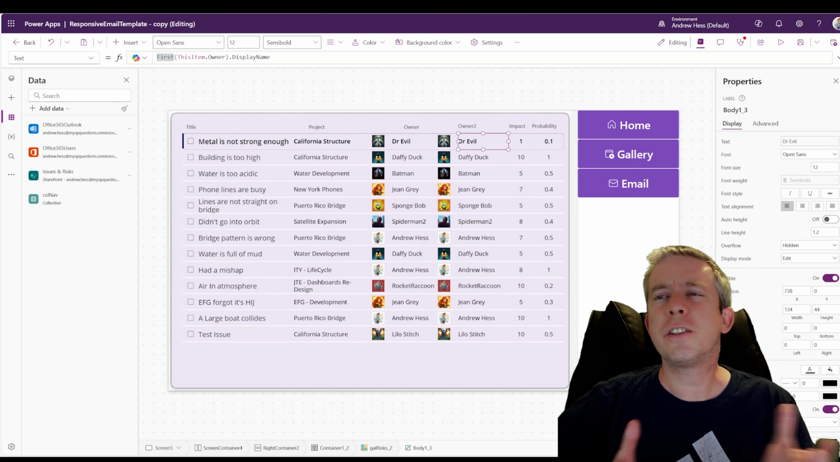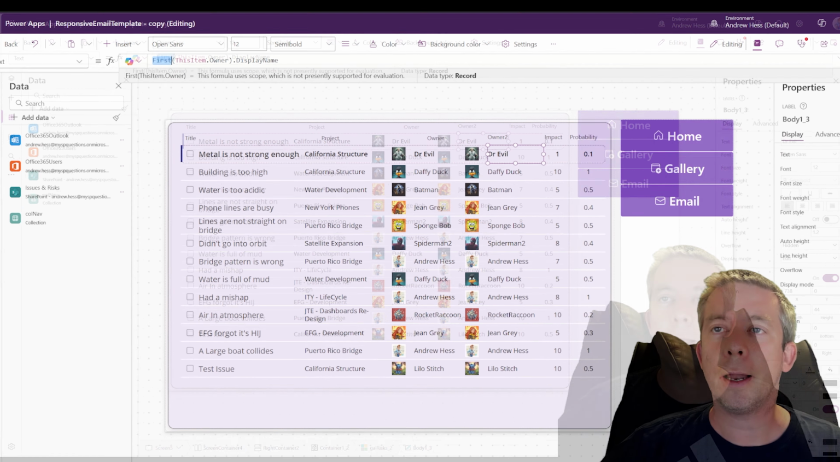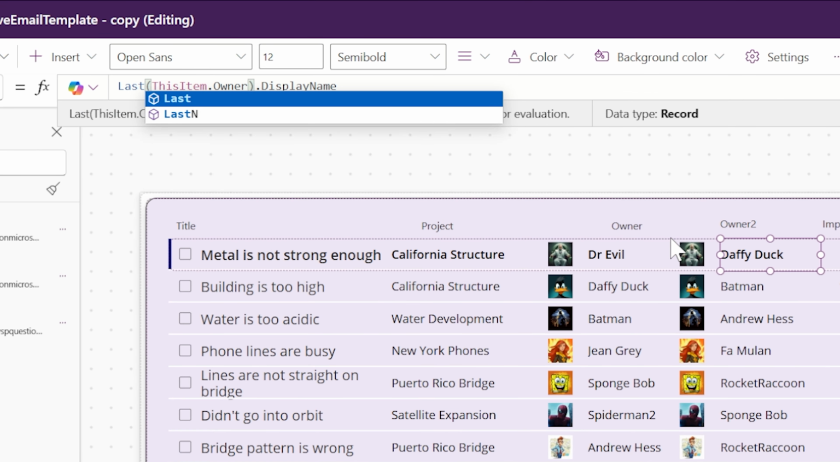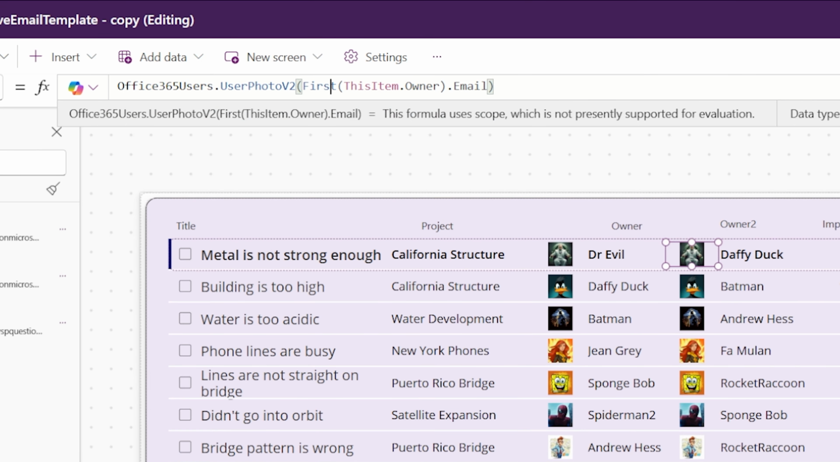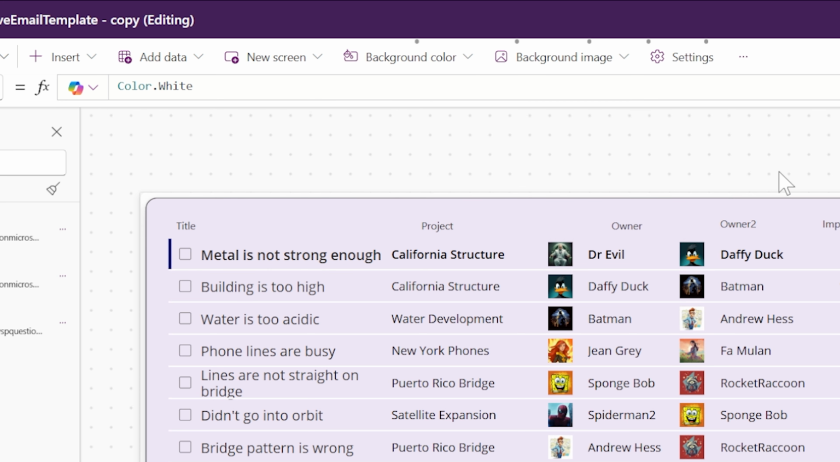Now, just to make this super simple for me, for my specific software, I'm gonna say last because I know there's only 2 of them. So I'm just gonna say last. So now we have owner 1 and owner 2. That's just to set up my gallery. Maybe that's not how you do it, but that's how I'm going to do it here.